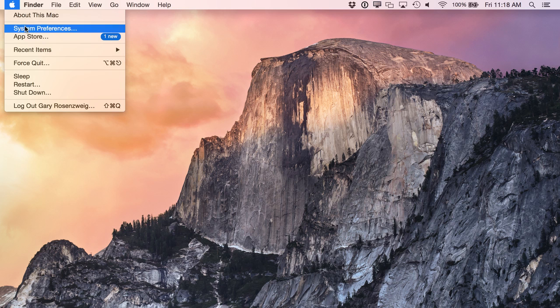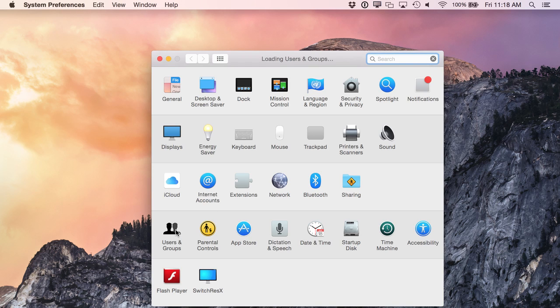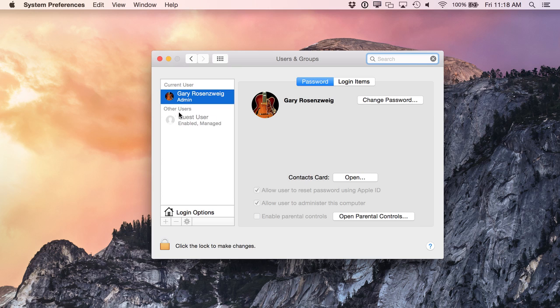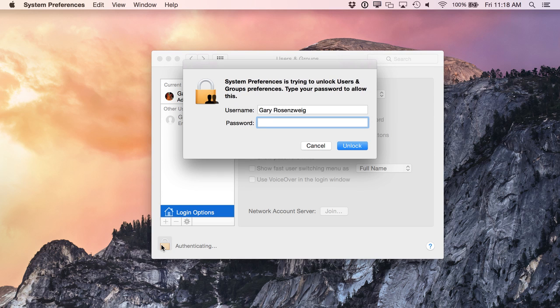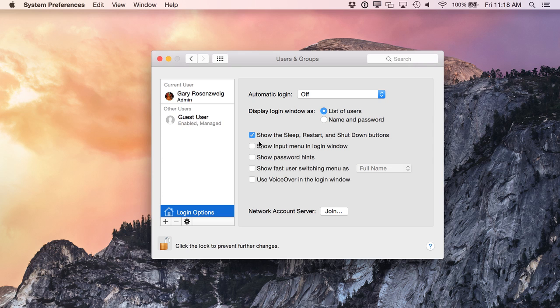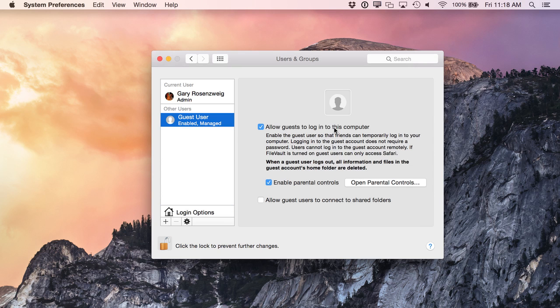If you go to System Preferences and you look in Users and Groups, you can see under Other Users you've got the guest user. And you can change the options for the guest user or add it if it's not enabled by first clicking Login Options and unlocking it right here by entering in your password. Now I have the options to enable this guest user if not already. I can enable parental controls or not, just give them regular access. It's not administrator access, it's just regular access.